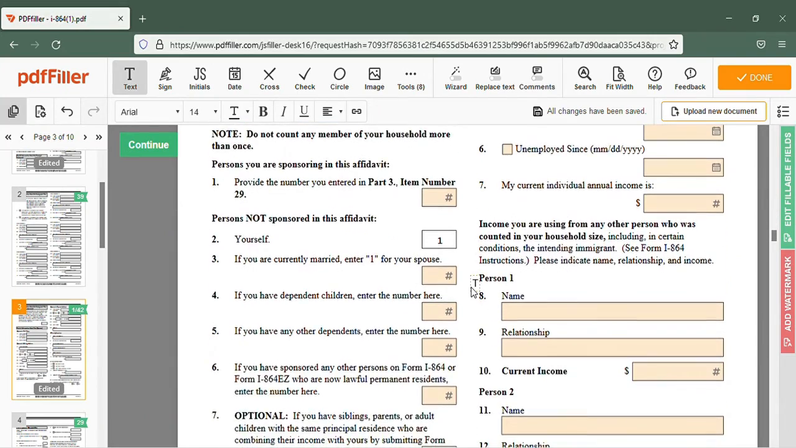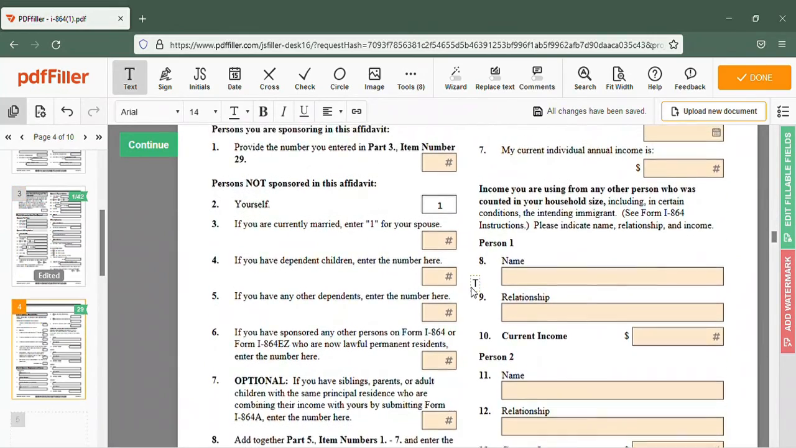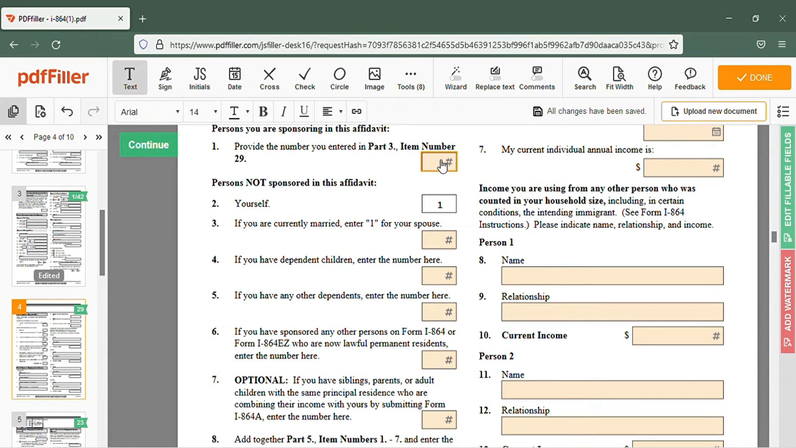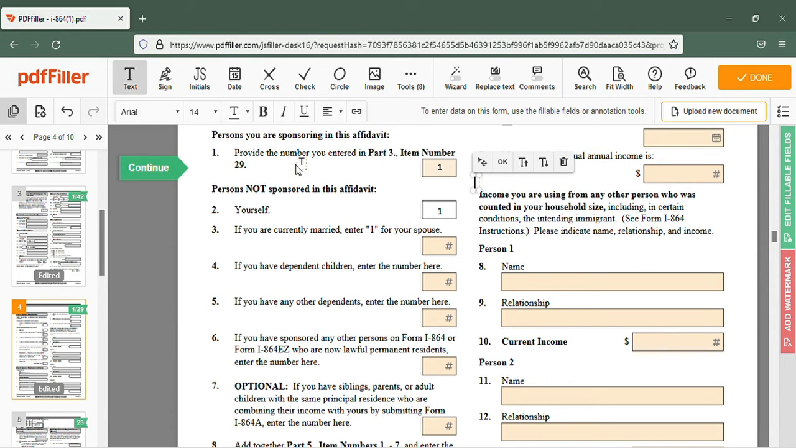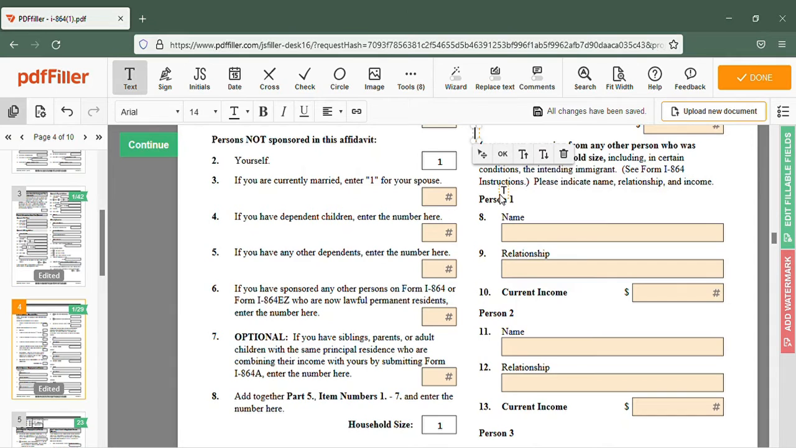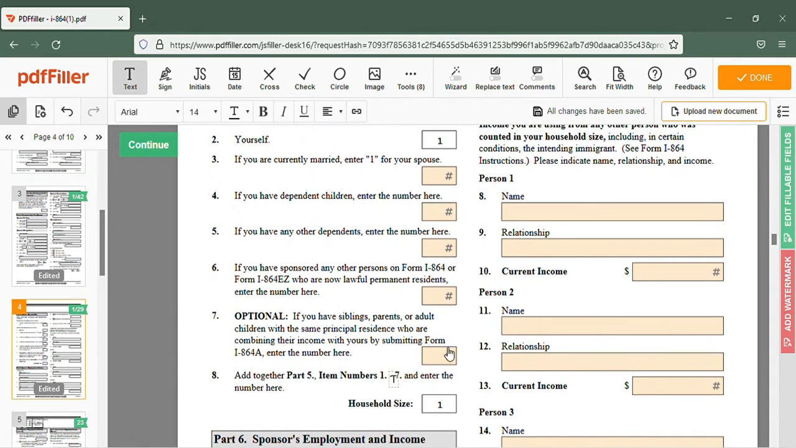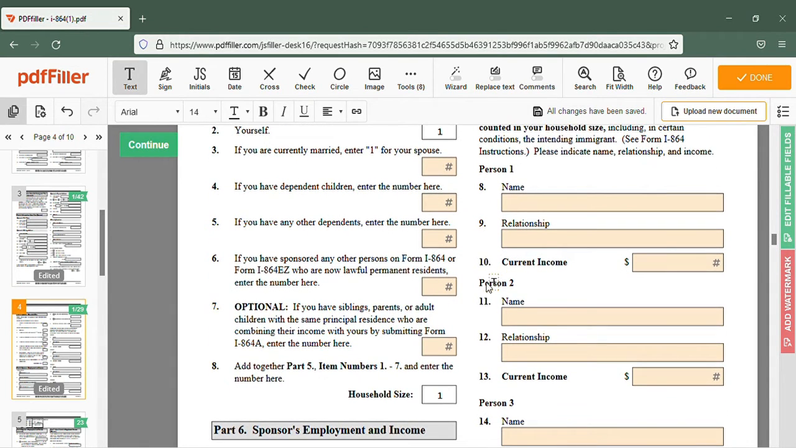Moving on down to the next page, right here, as you can see, again, we're going to have to type the new household size. So what you can do is, again, remember that this question 1 will always have a number, and it will always be the same number as we indicated in item number 29 on the previous page. However, as you can see, even in this PDFfiller, we still have an issue with the household size. It does not calculate, but this is what you can do.